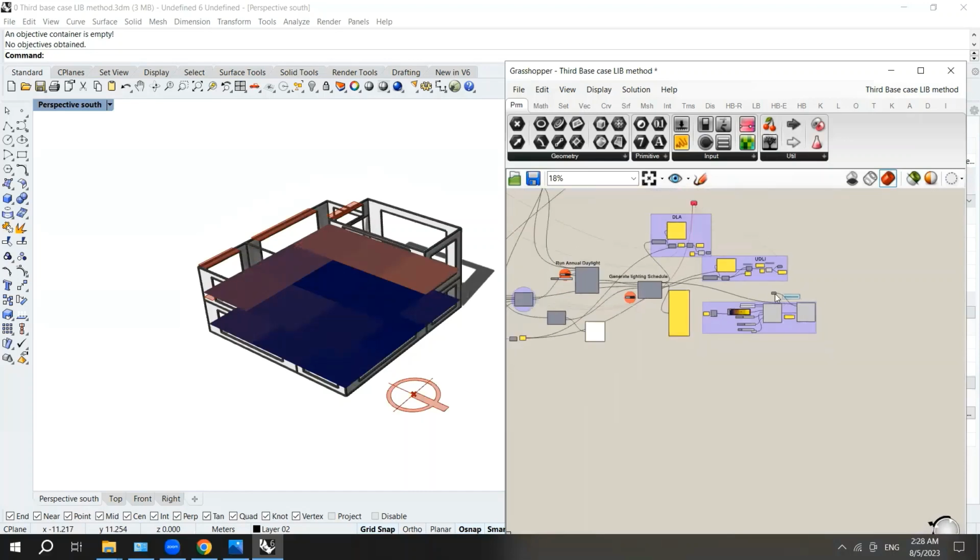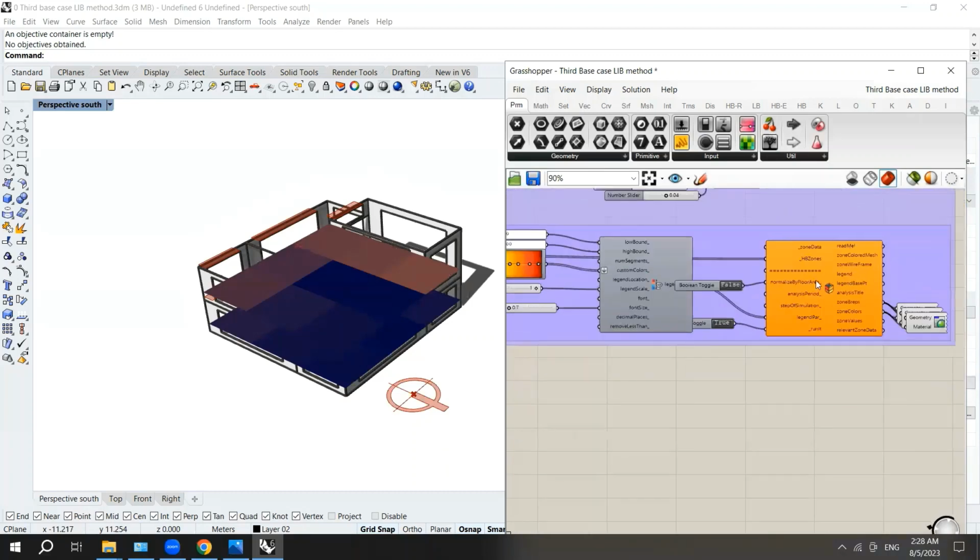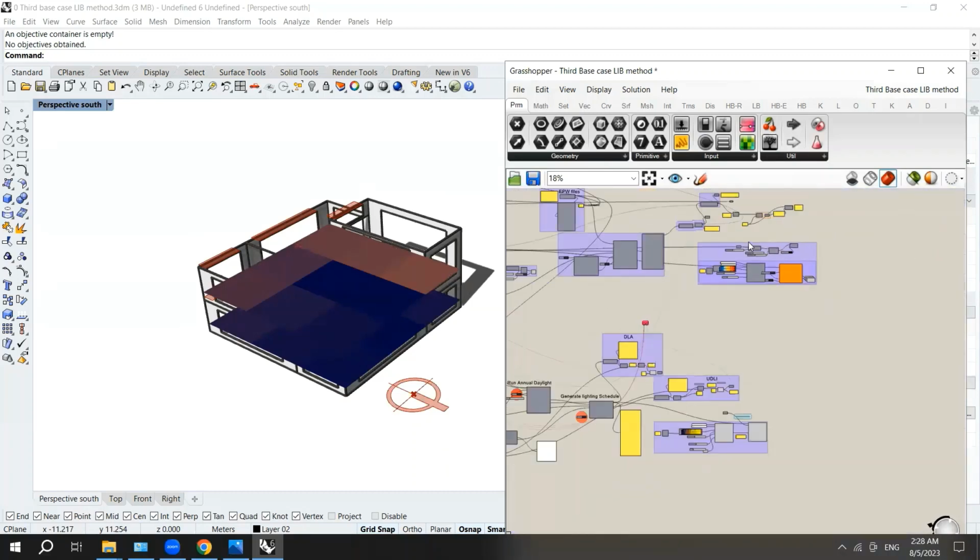I have shown you before how to visualize the thermal energy performance. So I hope you enjoyed these tutorials, and thank you for watching.